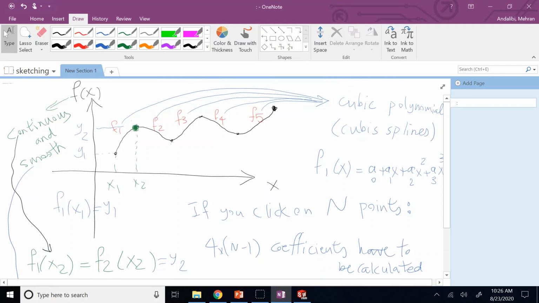Now 6 plus 12, 18. I'm still missing 2 more equations in order to solve this whole problem. Where do I get those? Through the slope of the first point and the last point. So you either go with natural splines or what we call clamp splines. There are several different splines.